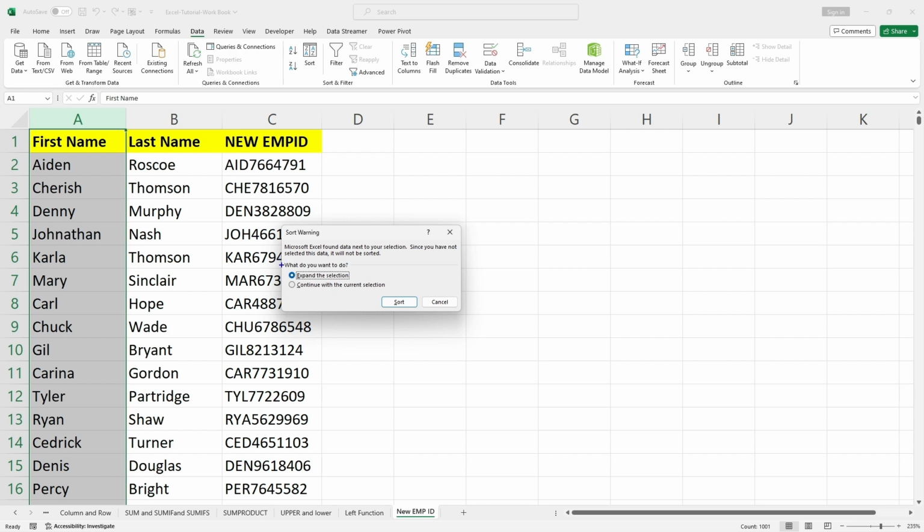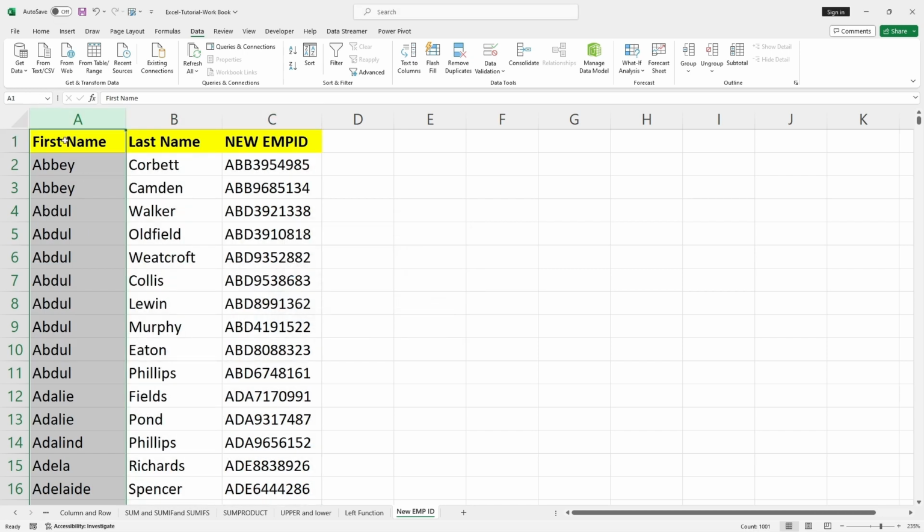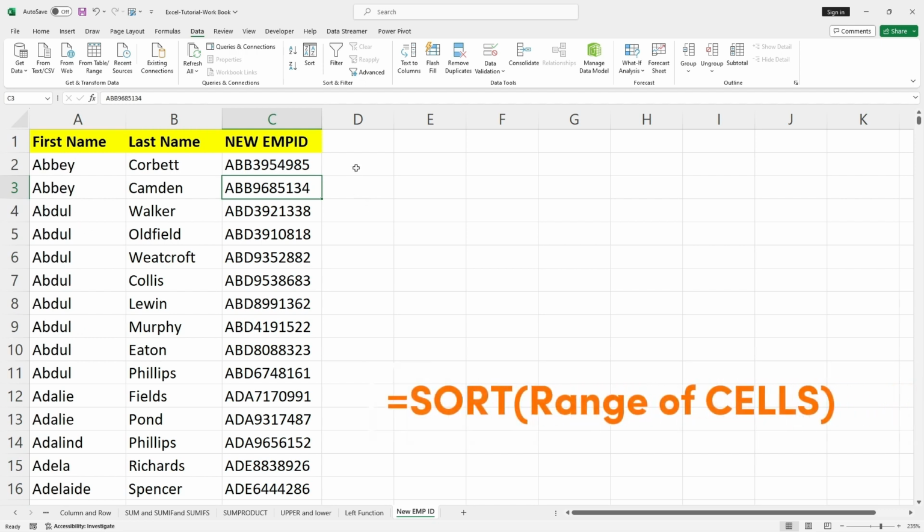So it is asking me to expand the selection. Yes, I wanted to expand the selection of all these three columns A, B, and C. The first name, the last name, and the employee ID will be sorted. I will click on sort. You are able to see the first name, last name, and the employee ID has been sorted in alphabetical order A to Z.